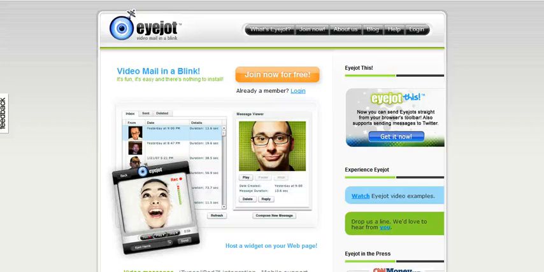Hello everyone, this is a tutorial to show you how EYEJOT works.